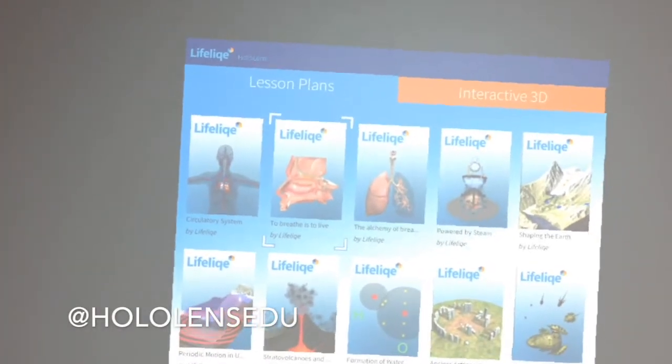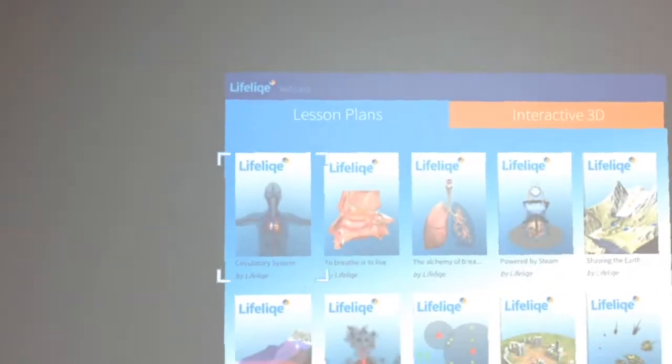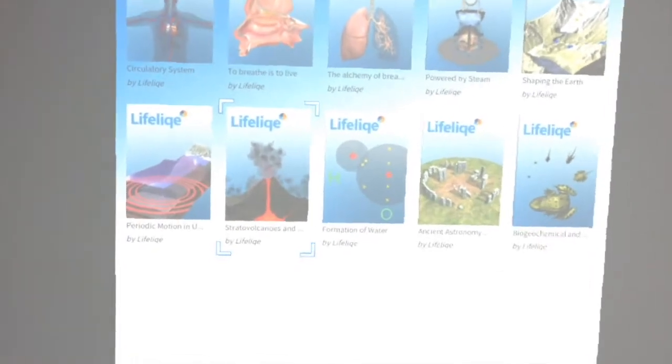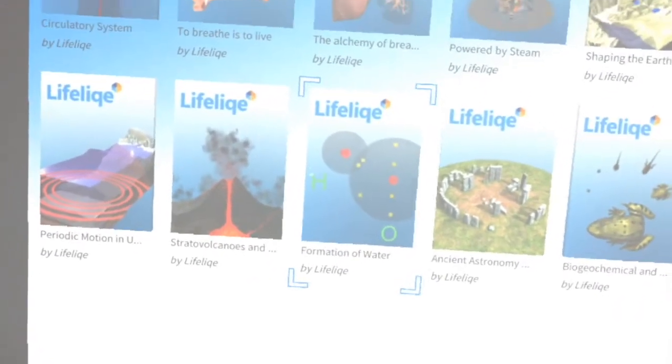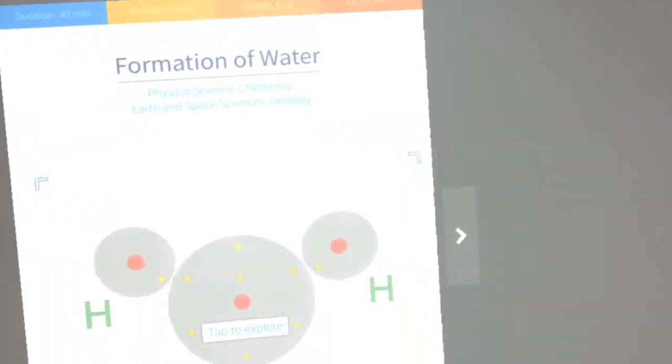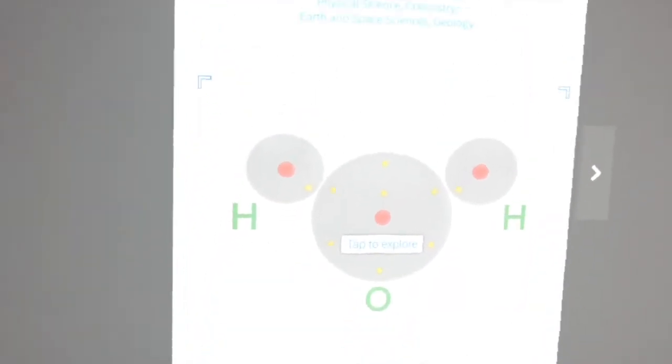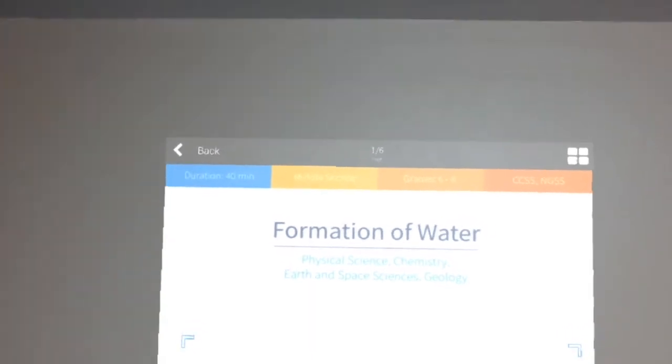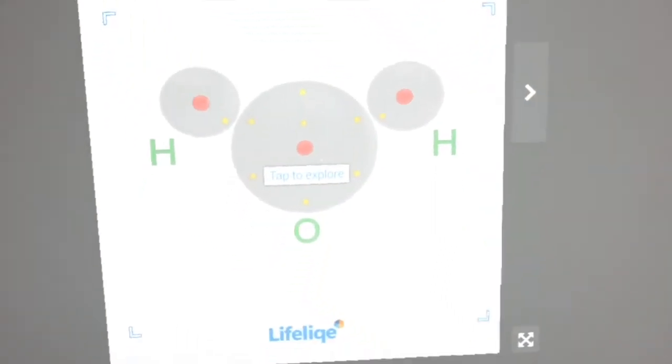Okay, let's review our first book by Lifeliqe, their HoloLens app. So I want to go into this book right here titled The Formation of Water. So I'm going to select this book. Whoa, okay. So because I zoomed in as if I was a student with visual issues, you can see that it's quite large. I had to step back a bit.